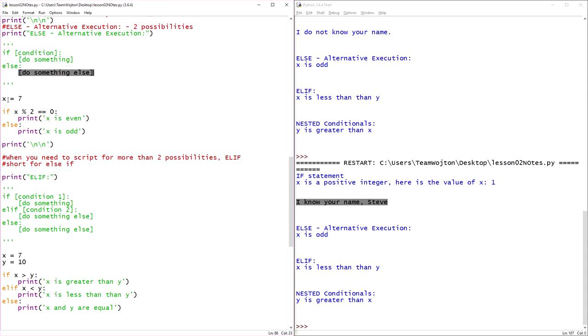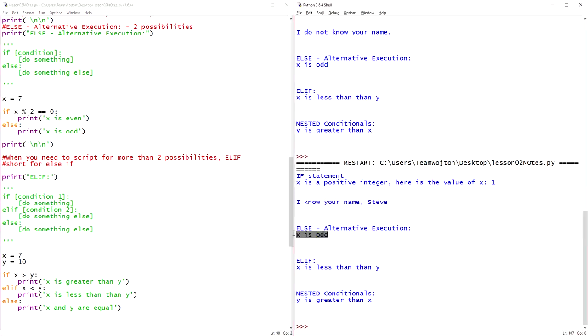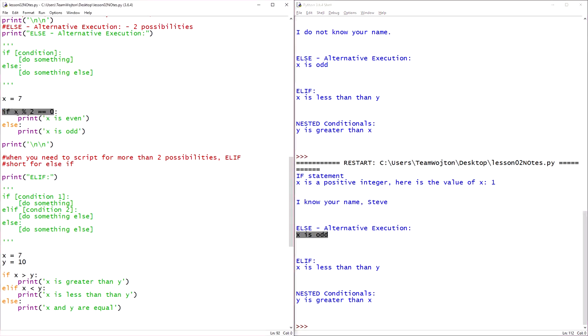So let's take a look at this. x is equal to 7. If x modulo 2 is equal to 0, print it is even. Else, print it is odd. We see over here that when 7 is divided by 2, there's a remainder, and it's not 0. The modulo would be a 1. So this condition is not met. Python sees it's not met, or false, goes down to the else block and performs this script block, which it does right here.